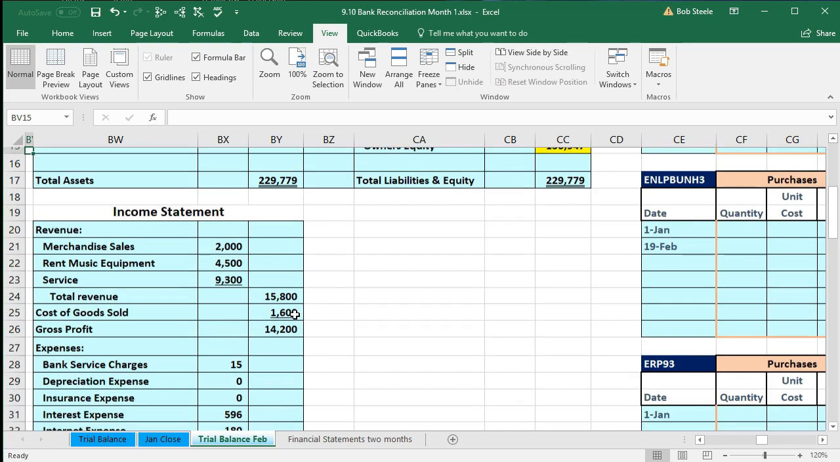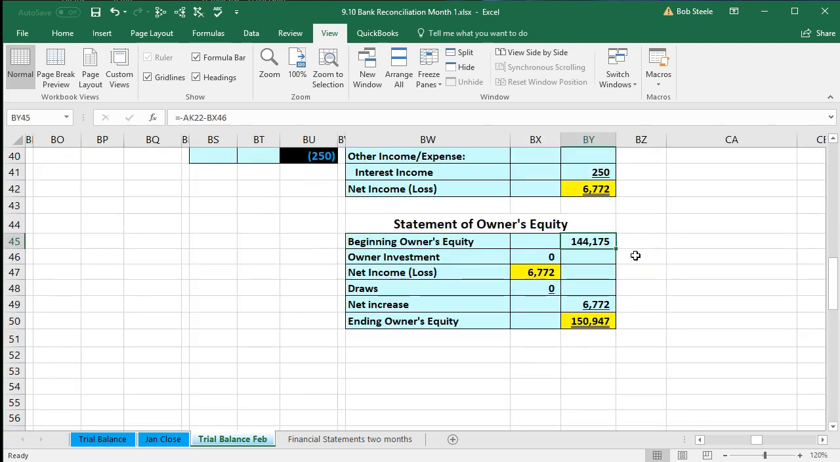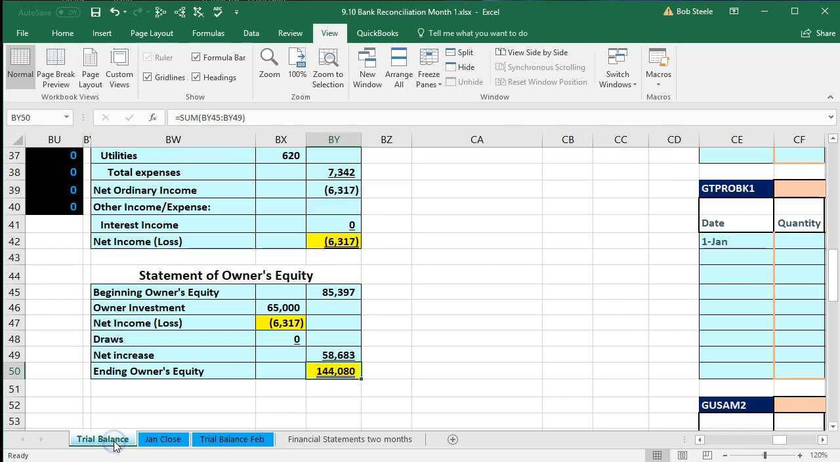What has changed here, note if we scroll down to the statement of equity, we see the beginning balance in the equity section being 144,175. That should match the ending balance that we have for the first month, the month of January. And there's going to be a problem between those two. If we go back to January, this number here, 144,175, should match the ending number for January. Let's go back to the first tab and the trial balance. We're back to the trial balance, and we are over in BW to BY in the financial statements.